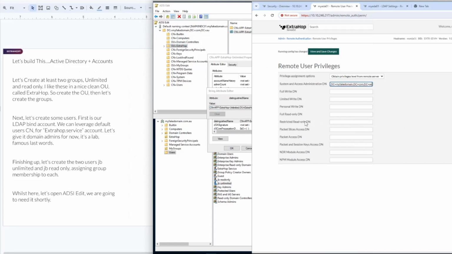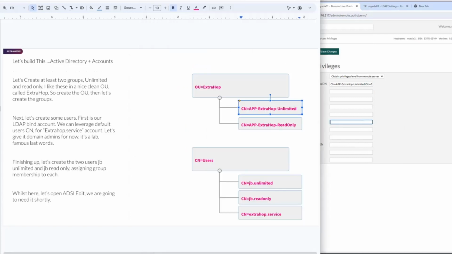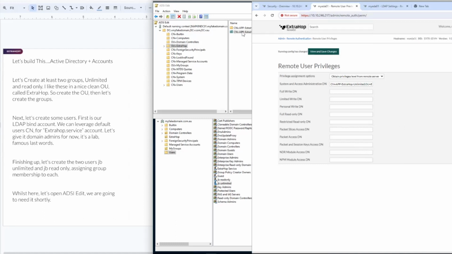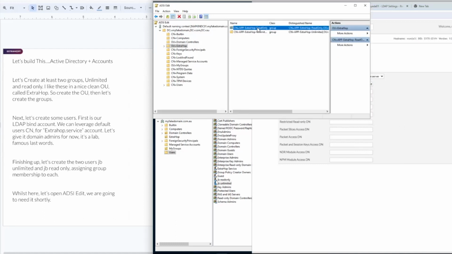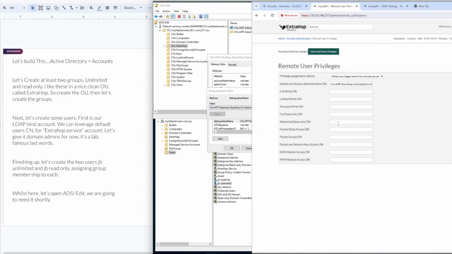Now we want to go to the read only. Which one? We'll do restricted read only. That's very, very limiting, by the way. Same process. Let's go back into ADSI Edit because we want the attribute for there. Read only, that one. Properties and bind distinguished name. Let's copy paste that. Beautiful. And let's dump it in. We'll pick it there. That's fine. It's only a demonstration. And we can now press save.